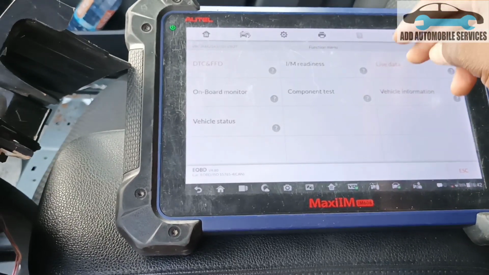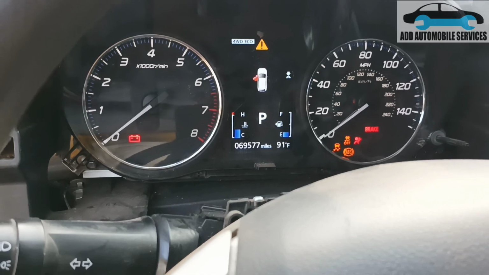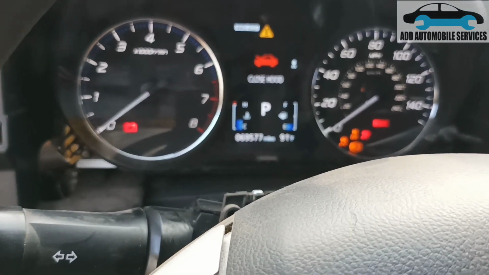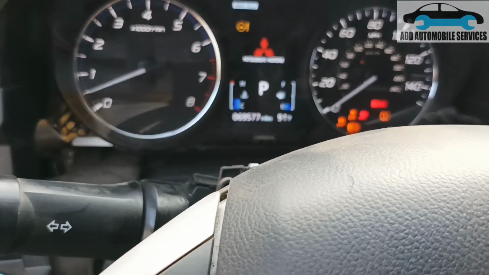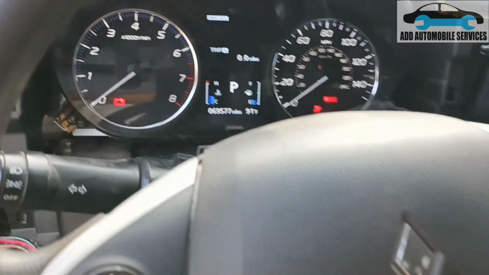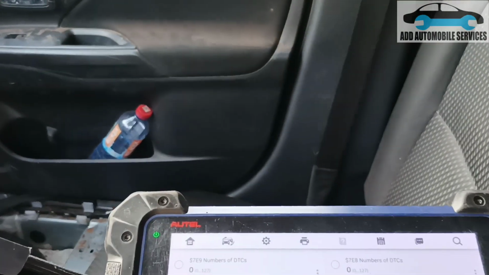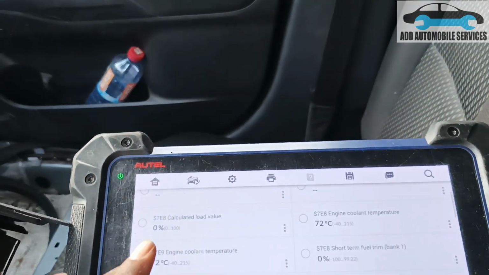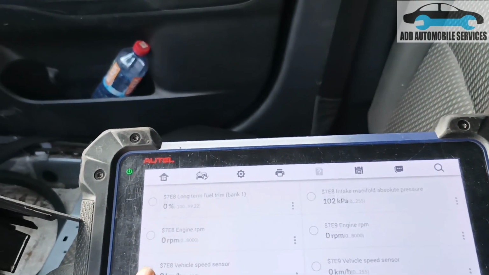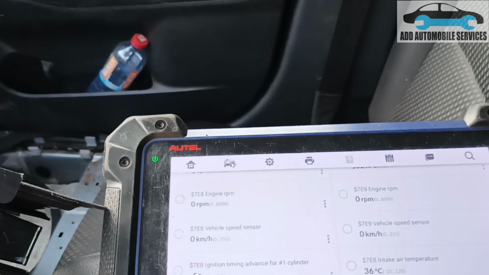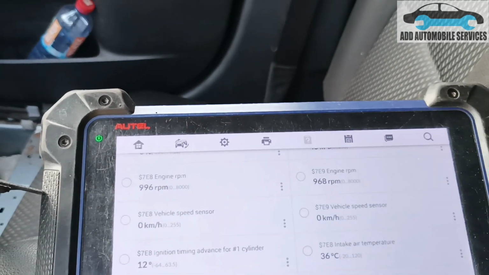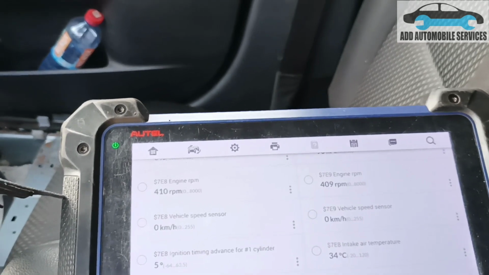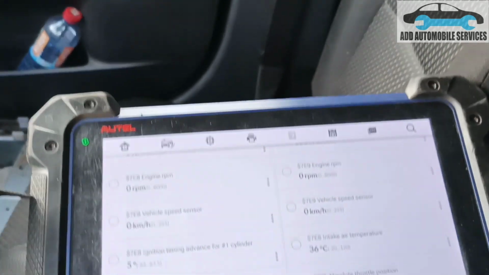So what I'll do is, let me go to live data. Let me start the vehicle and see if the check engine light comes on. Yeah, wow. It's not starting back. Okay, so now let me check why it's behaving this way. But for the sensor issue, it is fixed now. You can see the temperature is reading. So let me check everything and get back.